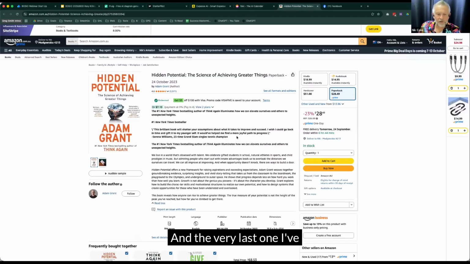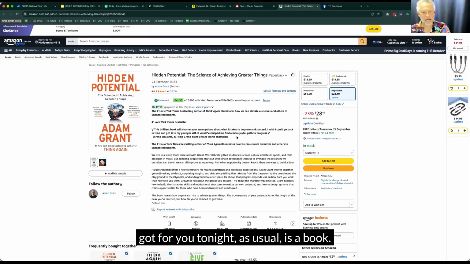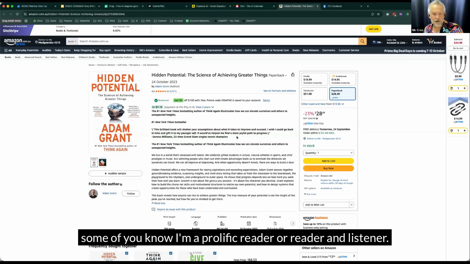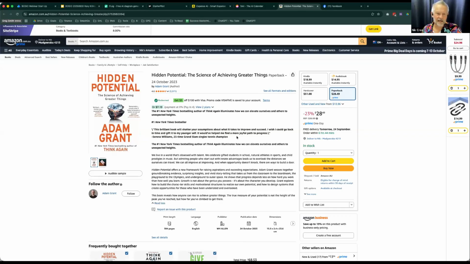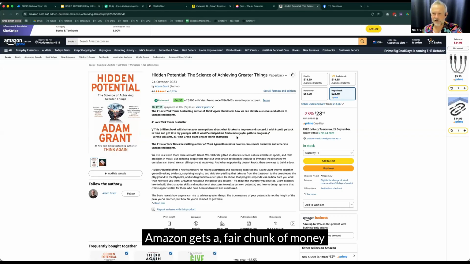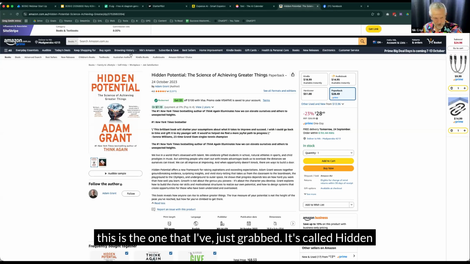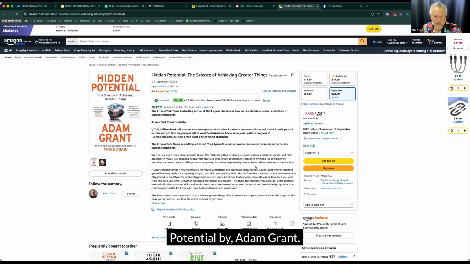And the very last one I've got for you tonight, as usual, is a book. Some of you know I'm a prolific reader and listener, so Amazon gets a fair chunk of money out of me for books and audiobooks. This is the one that I've just grabbed. It's called Hidden Potential by Adam Grant.